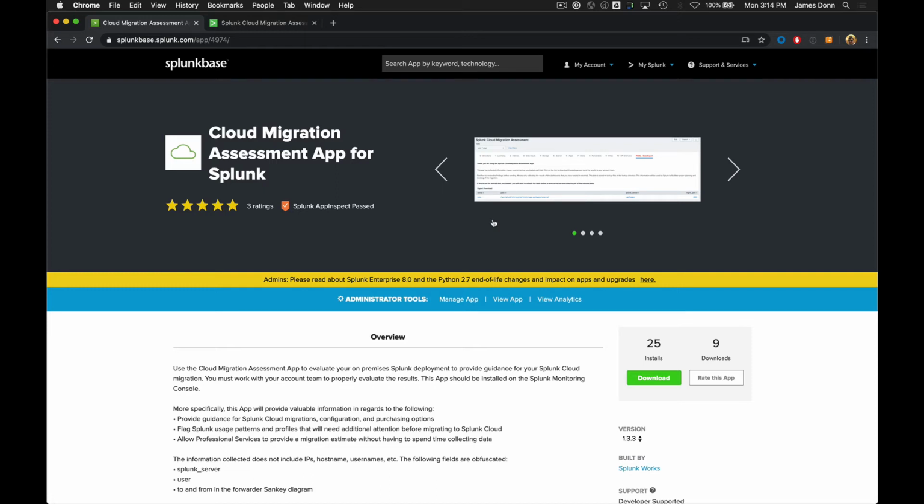Thank you for your interest in the Cloud Migration Assessment app for Splunk. The purpose of this app is to collect data from your on-premises Splunk installation to make your transition to Splunk Cloud more seamless. The data that is captured will provide automated guidance for our standard Splunk customers and will be analyzed at Splunk for more complex environments.